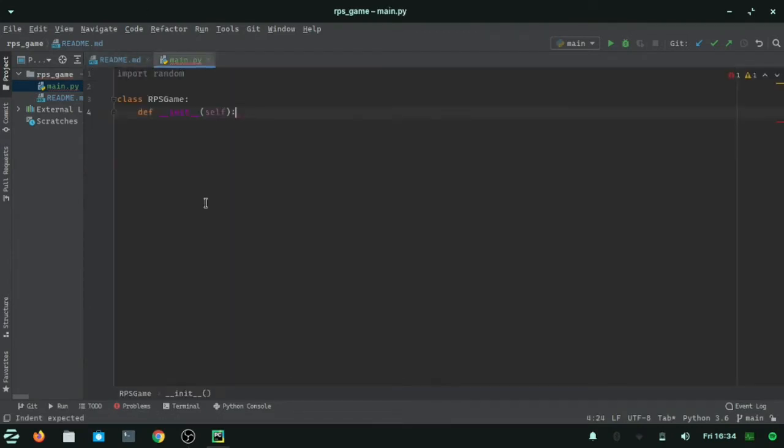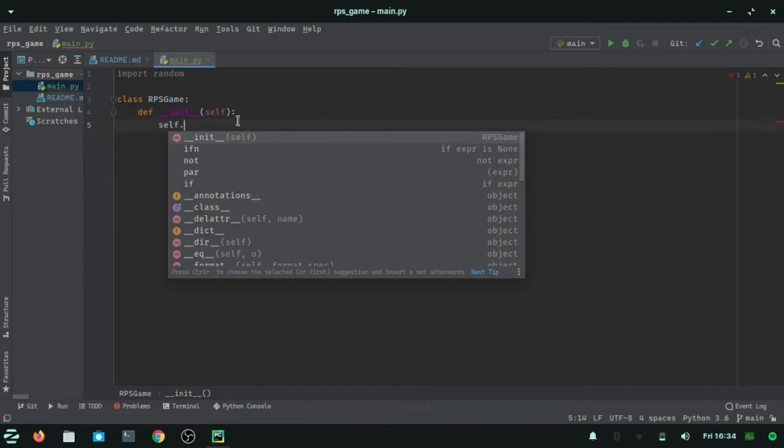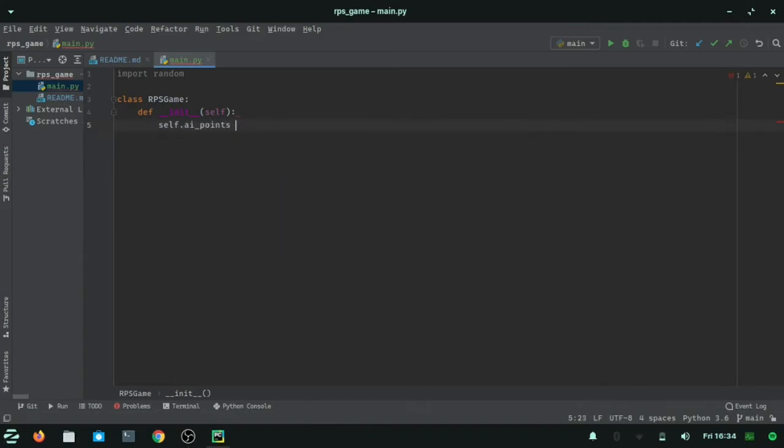Now let's create a method. We'll first create the points. Initially, when the game starts, the points of both the player and the AI will be 0. So we'll just create self.p_points equal to 0. p_points refers to player points and ai_points refers to the points of the AI.